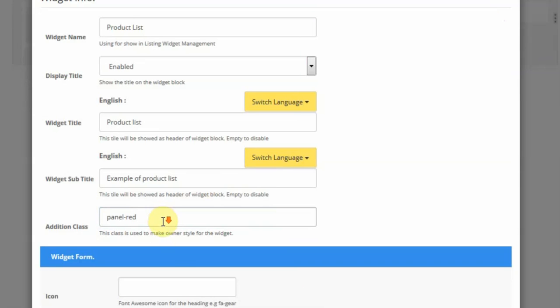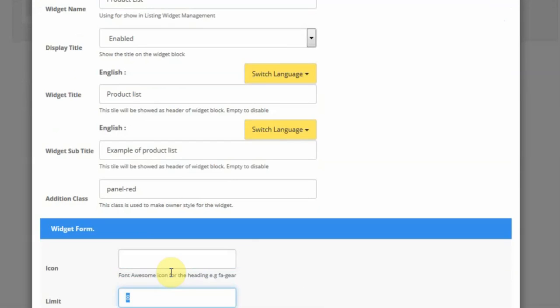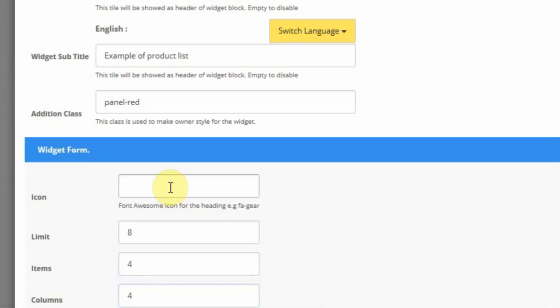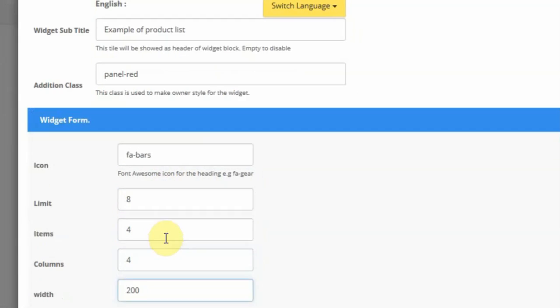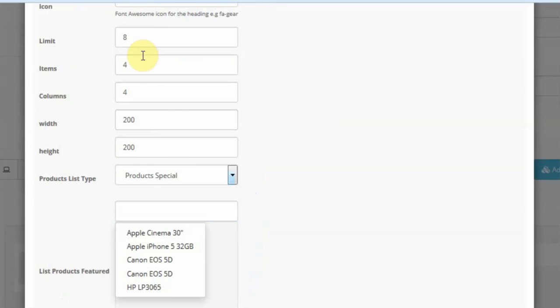Okay, then we go further. What's the icon that you want the widget to have? You can say FA. Then what's the product limit? How many products you want to show in this block? Say 8. Then column width, say 2.